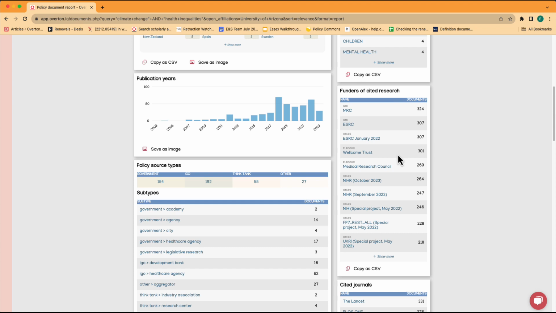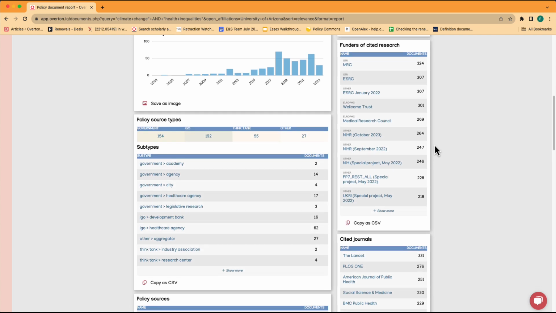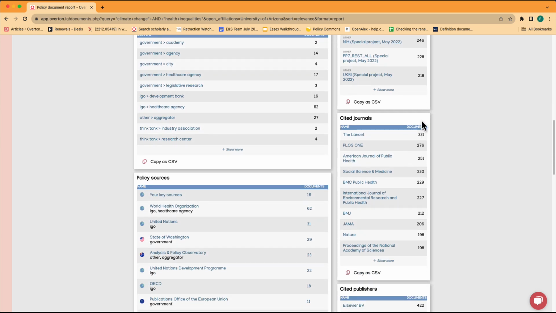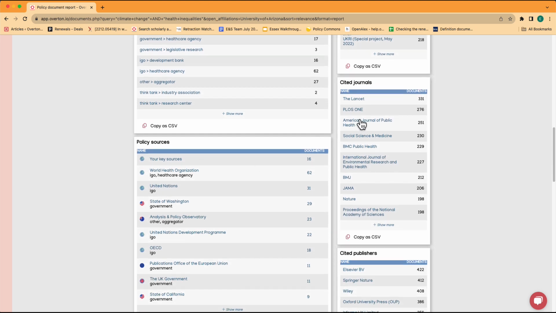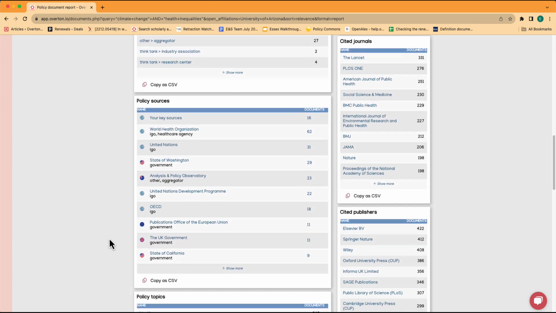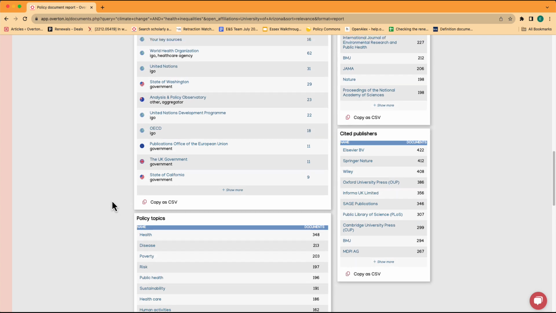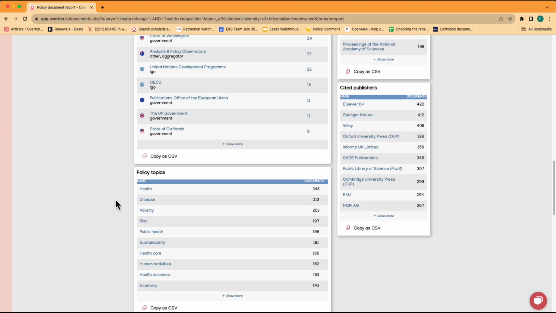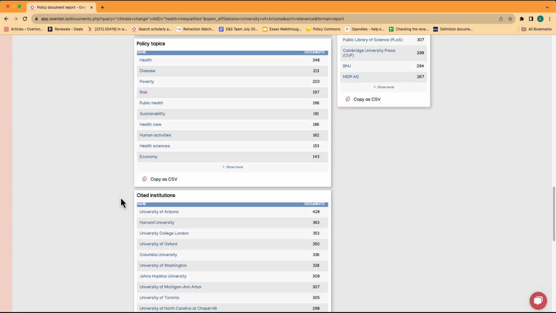You've also got the funders of the cited research. That may help when informing you on grant applications or which avenue to explore a little bit further. You've got which journals are being cited the most highly. That can inform your research strategy and where to publish. So you can see the American Journal of Public Health is quite high up on the list there. And we've got sources as well. So you've got everything from the World Health Organization to state level, state of California and state of Washington as well. And you've got the policy topics as well.